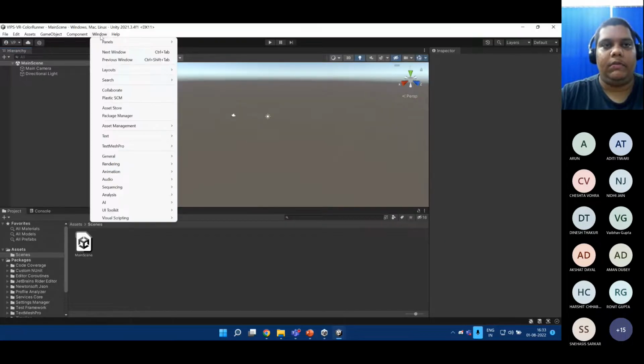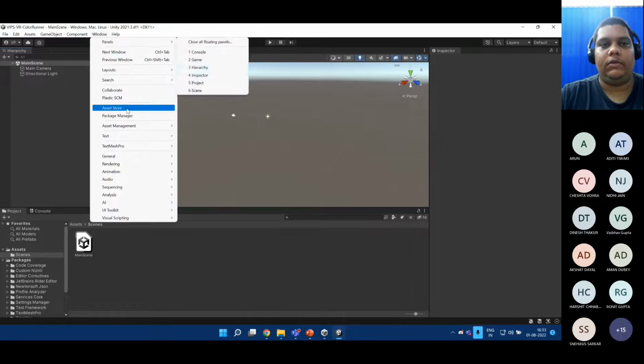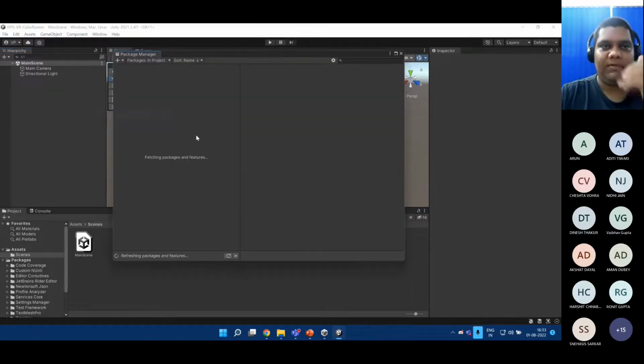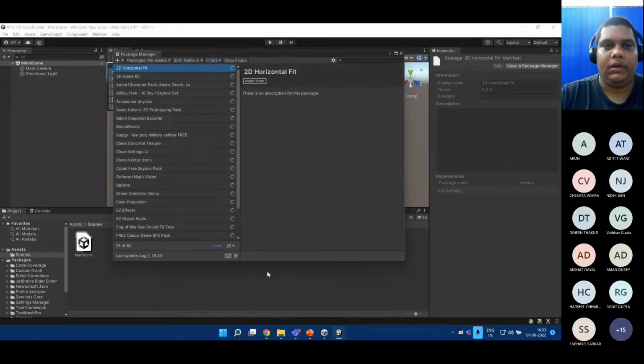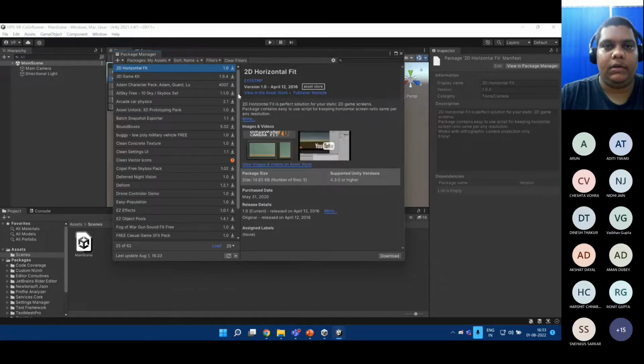If you remember, we go to Window and then Package Manager. So this will open up and I want to see my assets. This is where, if you go to the Asset Store and add your assets, they will show up. So we'll show that as well.